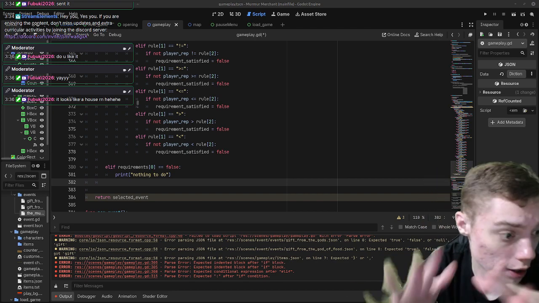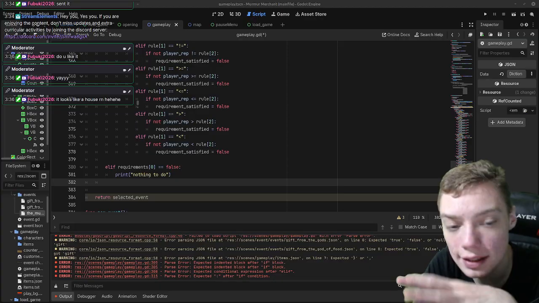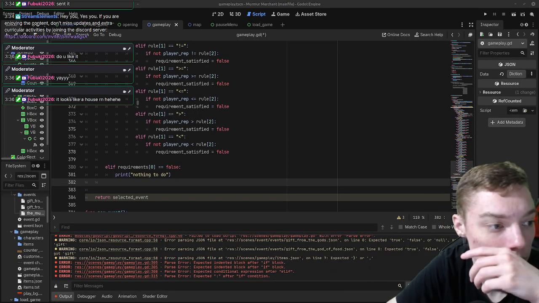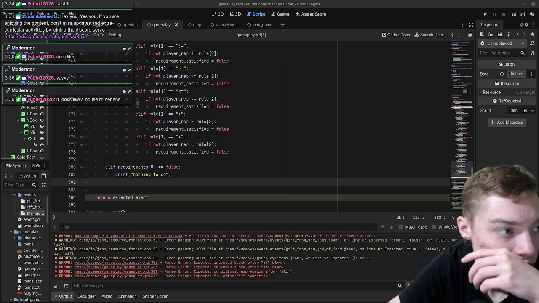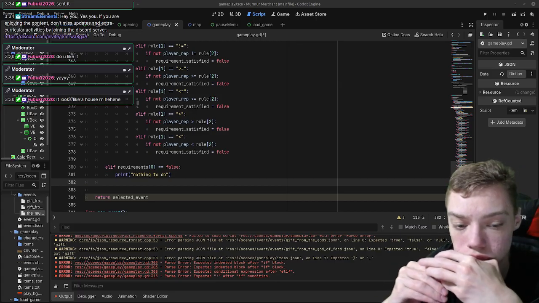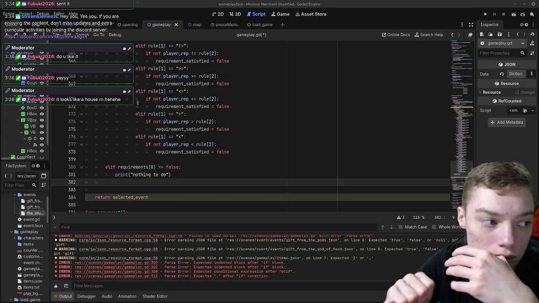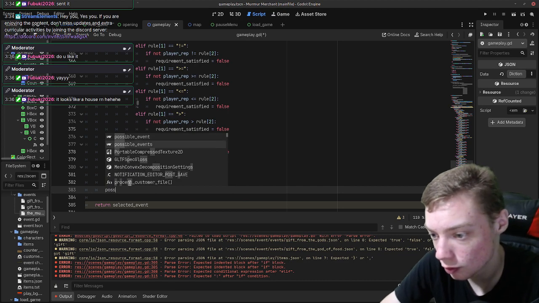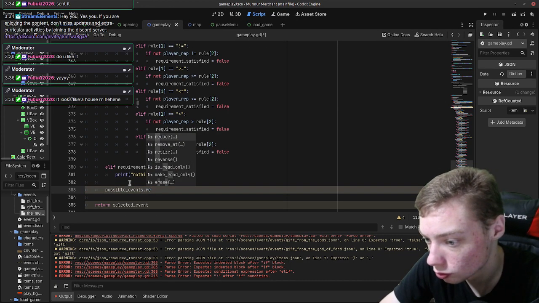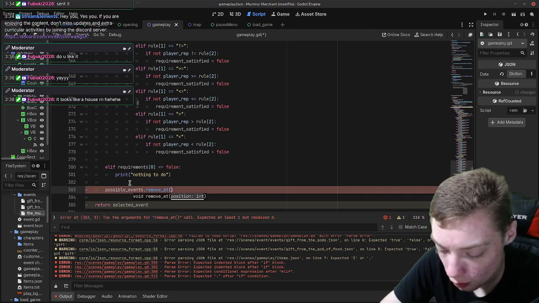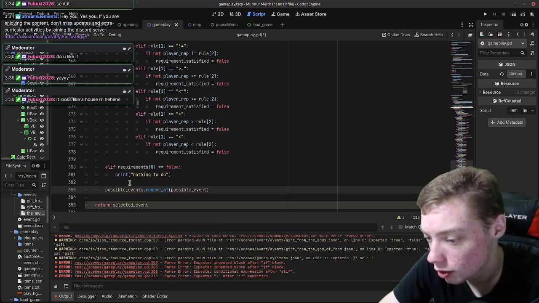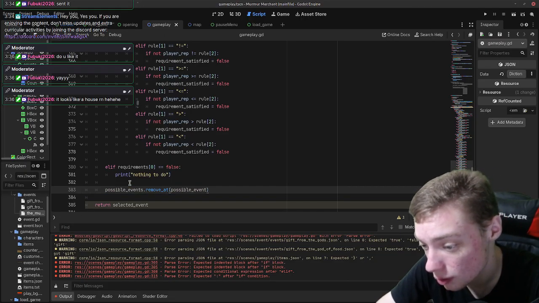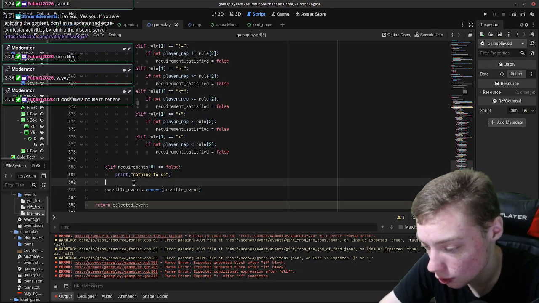Because then we pick one, and then we have one, and then we just translate that in, because we've got it picked. Possible events dot remove. Possible event. Is that good? Does that work? Can I do that? Yeah. Okay. Good.